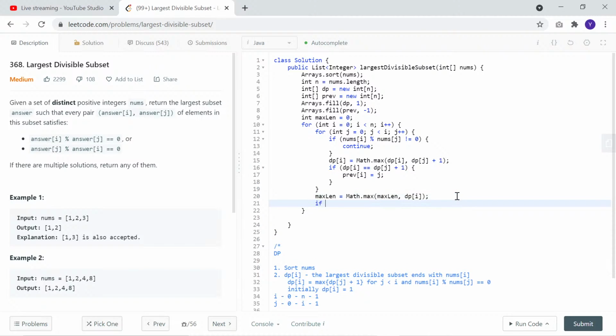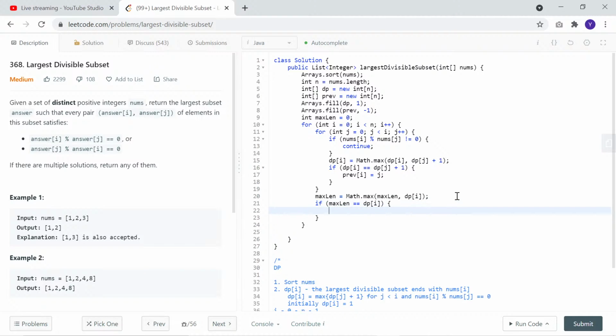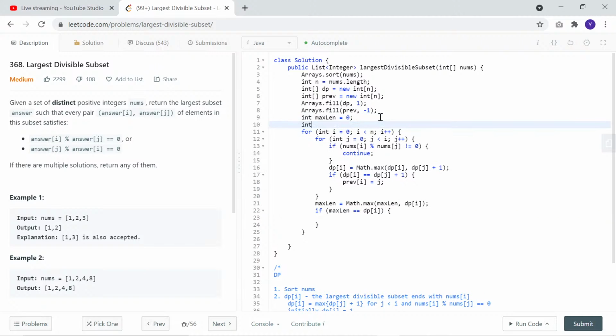And also here, if the max length is equal to dp[i], then we need to record the index. So we can use another variable called maxIndex, which means the max index is at i. So after this loop is done, the max index will point to the last element, the last index, of the largest divisible subset.